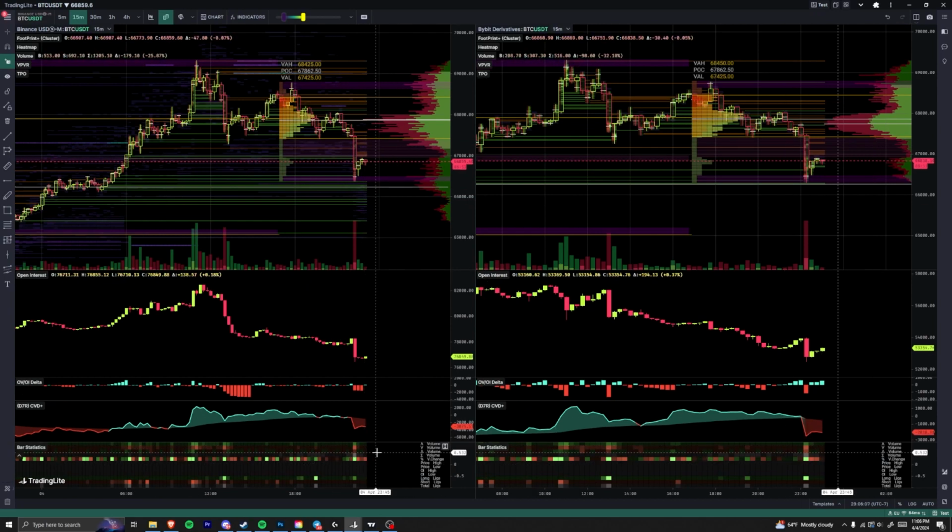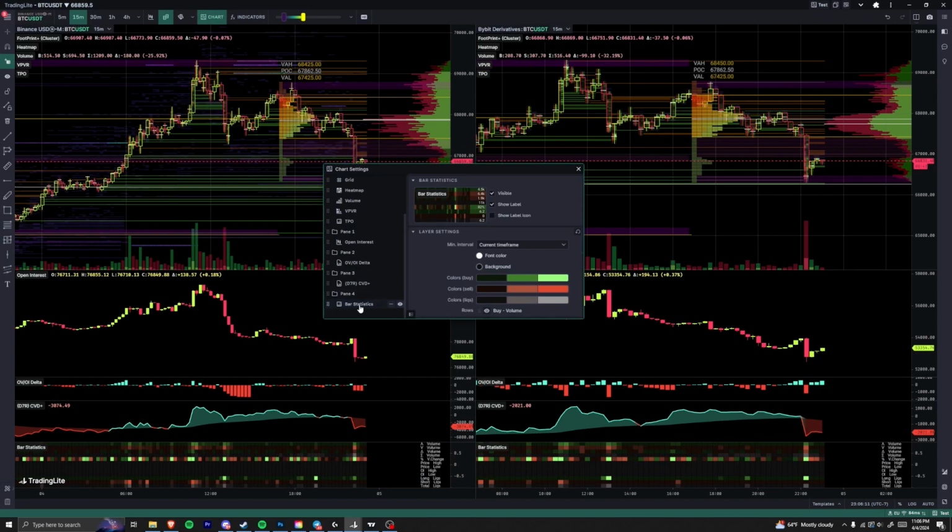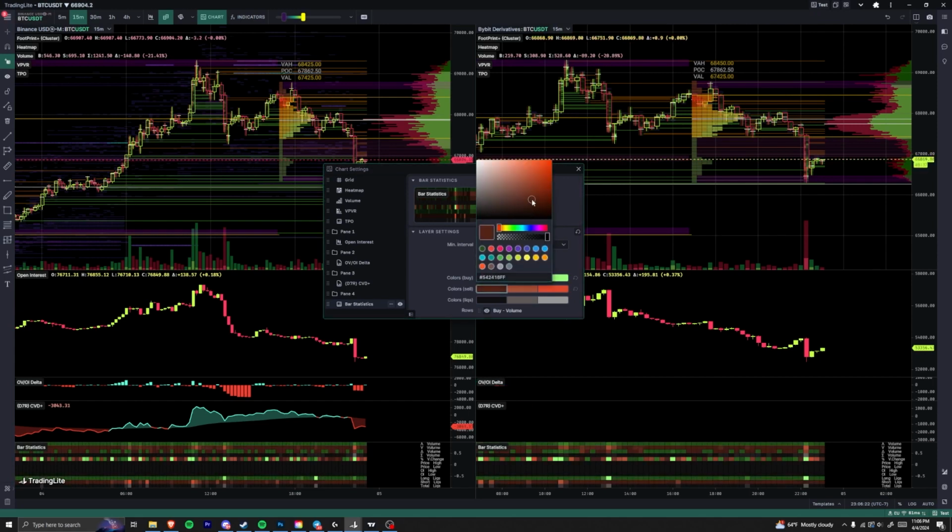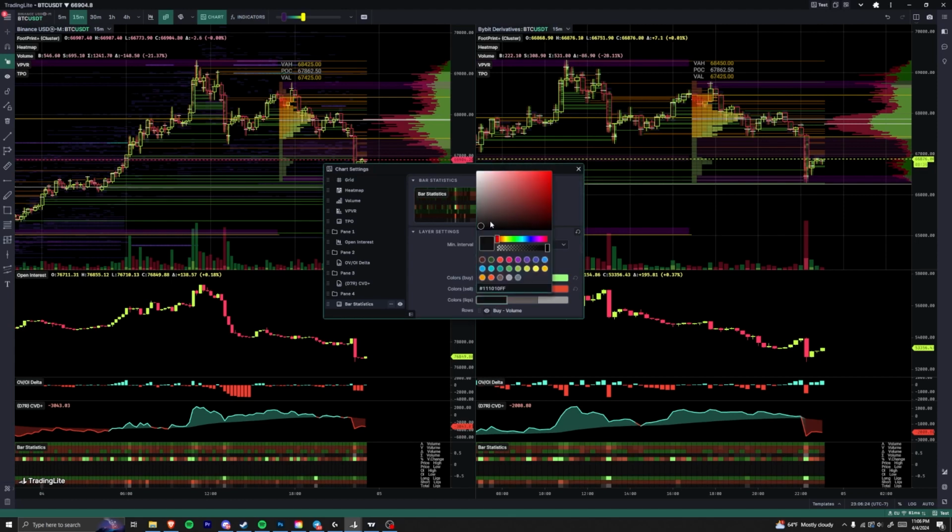And as you'll see, they're very, very tiny right now, right? You can't really see much. We'll go ahead and open up the settings for the bar statistics. And I actually messed around with this a little bit, right? Changing the colors and whatnot. You can make this brighter on the lower end, so it's actually contrasting a little bit better.